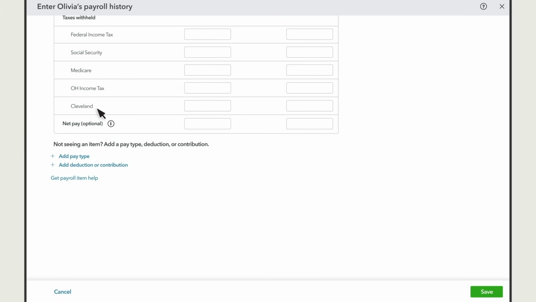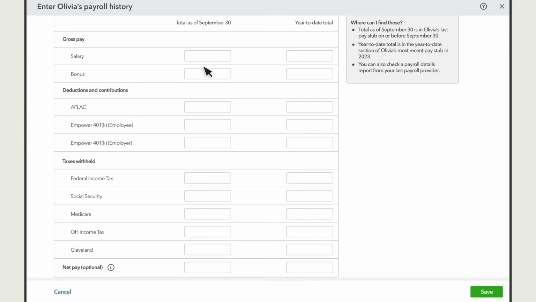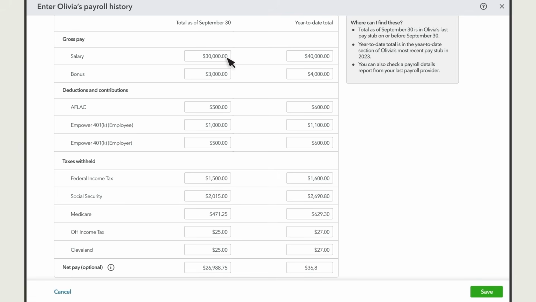Enter the pay stub amounts. We recommend entering the net pay amounts too. Then QuickBooks can catch any errors. When finished, select Save. When you've finished adding history for all your employees, select Next.